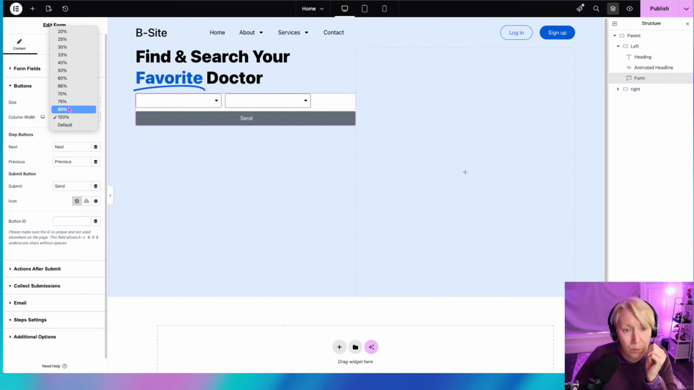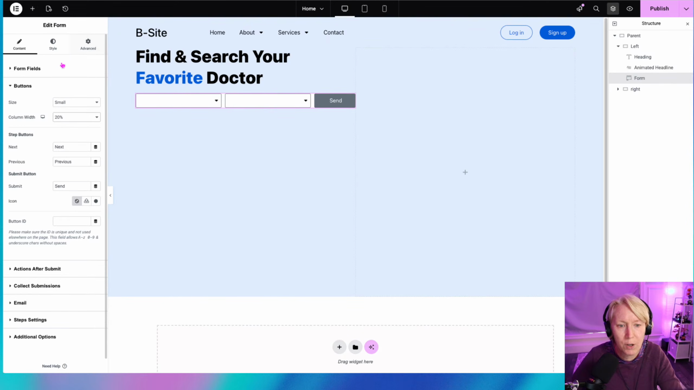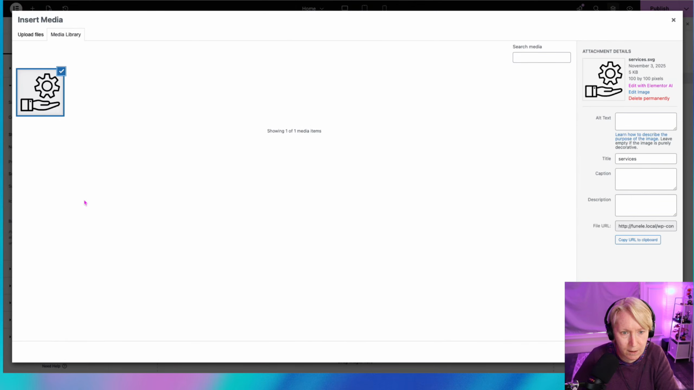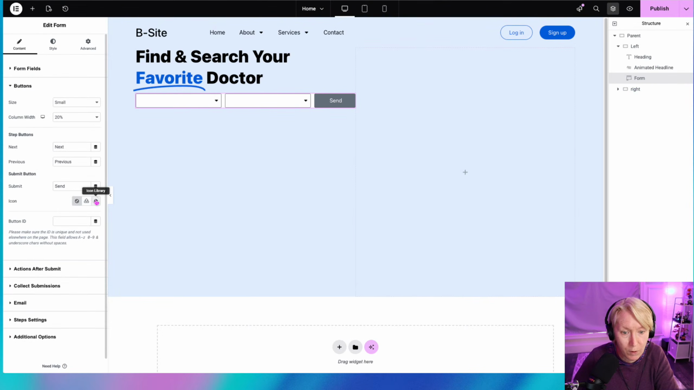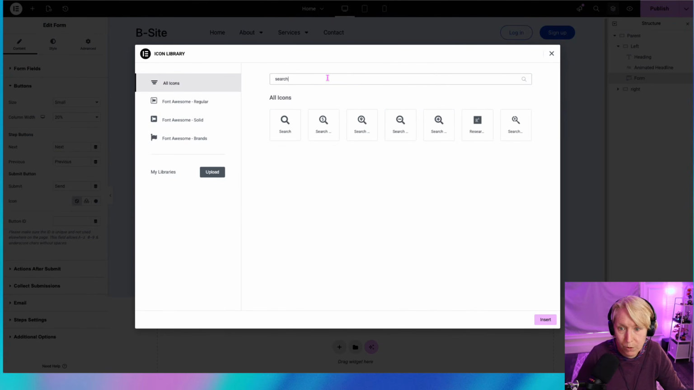Column width. We want 40 and 40 is 80, and we need 20. That should fit over there. Yes. Hot dog. All right. Can I choose an icon? Yes, I can. Nope, that's not what I want. I want the icon library. I need search.